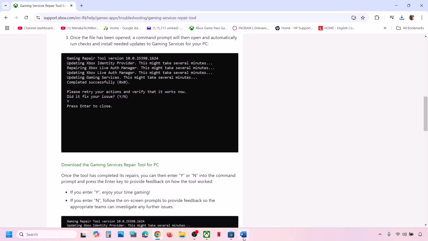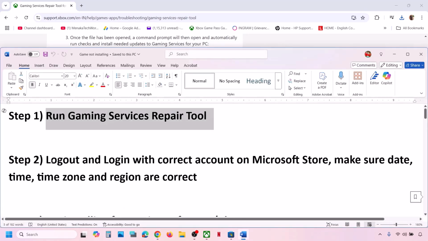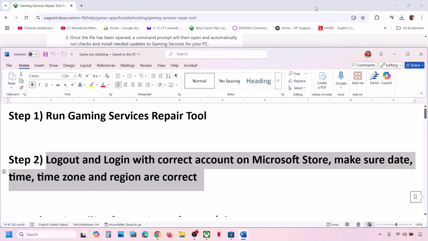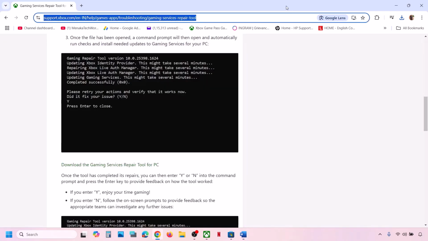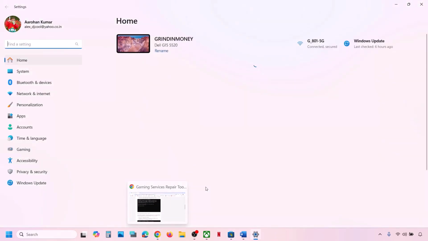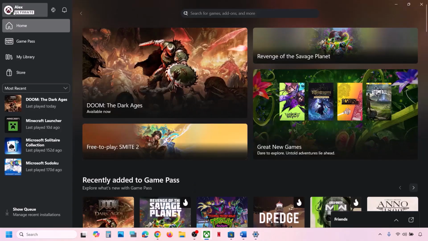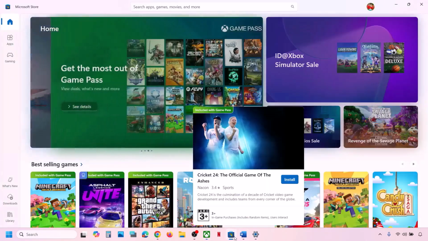Still not working? The next step is to log out and log in with the correct account on Microsoft Store and Xbox app and make sure date, time zone is correct on your computer. Now for this you can go to Windows settings. First of all, go to Xbox app and Microsoft Store. So go to Microsoft Store.